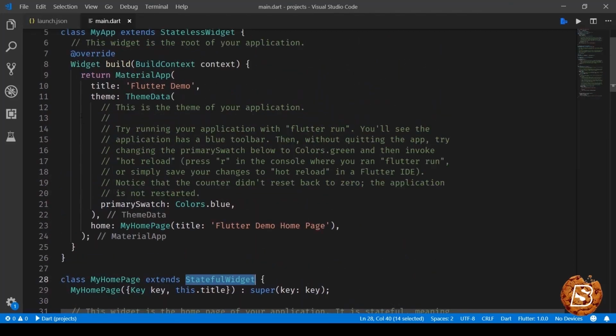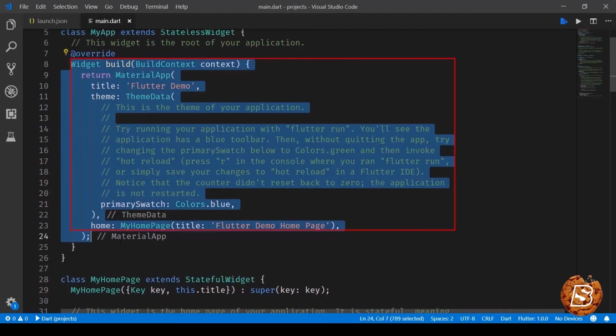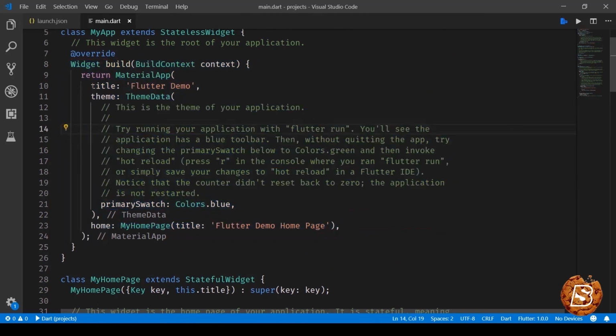And this one is basically providing a theme to our application. It says title Flutter Demo, and then theme, here we have the ThemeData, primarySwatch, which is Colors.blue, and then the home page title comes as Flutter Demo Home Page.